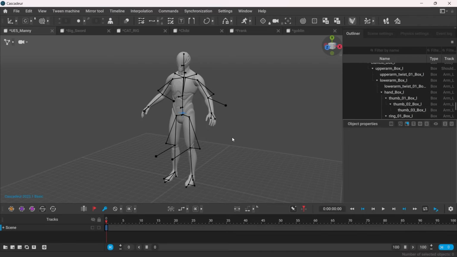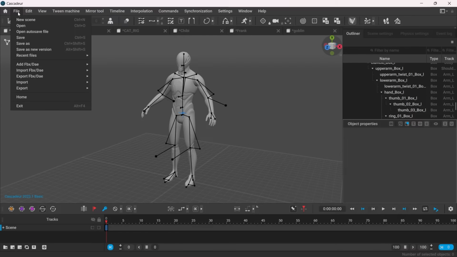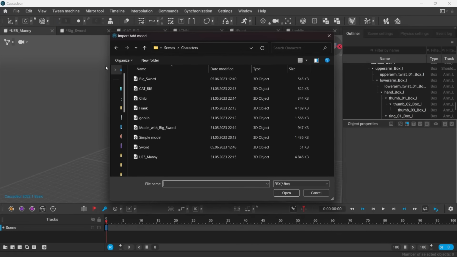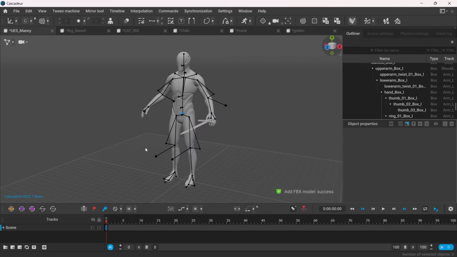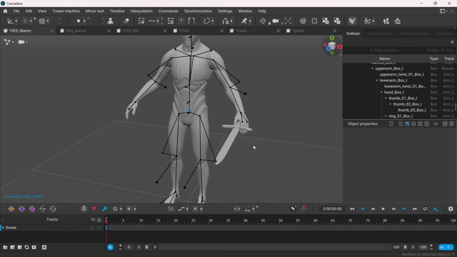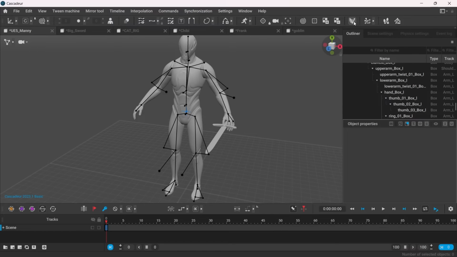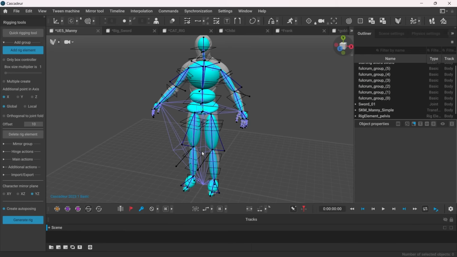But what if you don't have the weapon and you have to add it into the scene? As an example, I'm going to use this Unreal character, which is already fully rigged. Right now, we are in the animation mode. To import the weapon, go to File, Add FBX/DAE, Add Model. The weapon shows in the viewport. However, if you go into the rig mode, it will disappear.